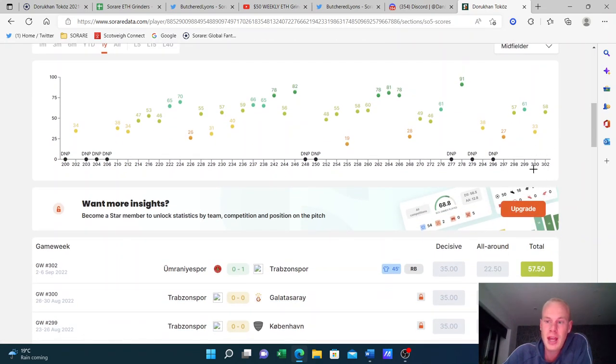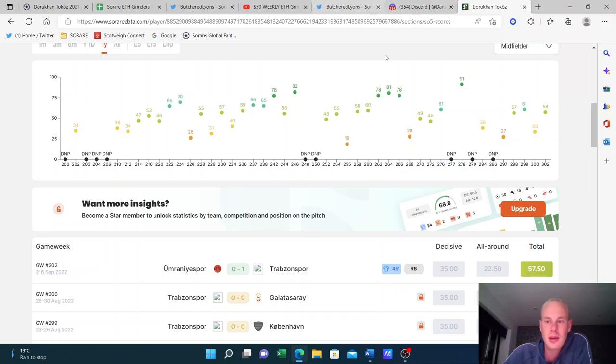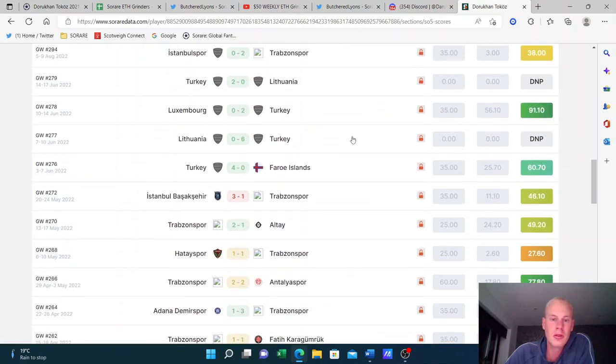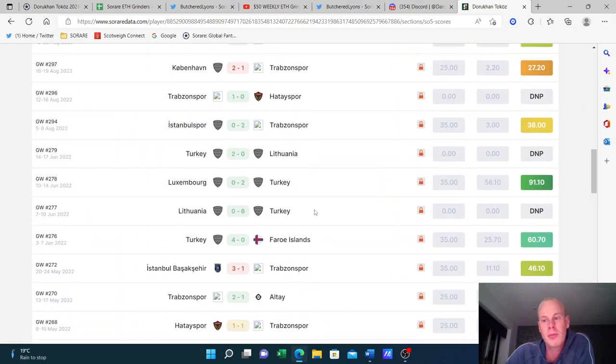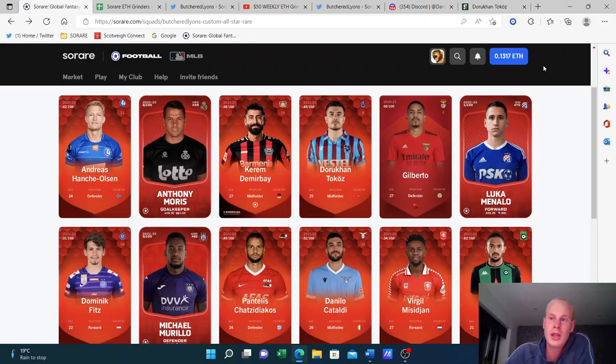He was on 58 points in 45 minutes, and he's gone and done his ACL. I think it's about 3 months. If anyone could let me know in the comments if you know, that'd be great. But look at these scores. We're missing out on a midweek player as well. So I'm going to have to double check our midweek utility now because we've got Morris who will play for Luxembourg. Hanche-Olsen, I'm hoping, will play for Norway.